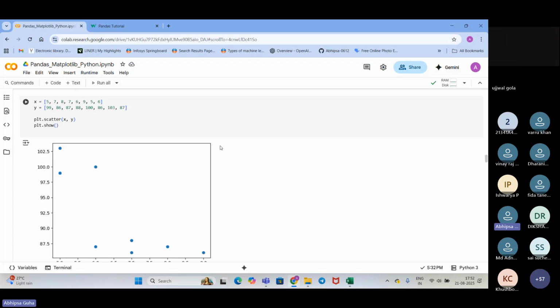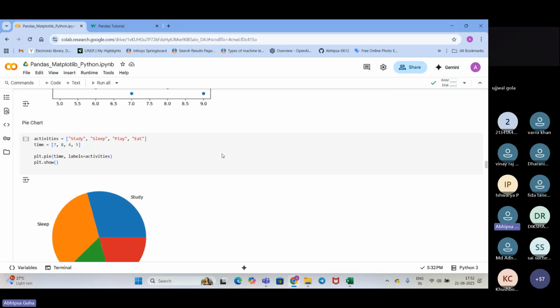So this we can definitely go and do. Suppose we are using a pattern between height and weight of people. This gives a correlation also when we are using this scatter plot. Fine. So next we are going ahead with the pie chart.